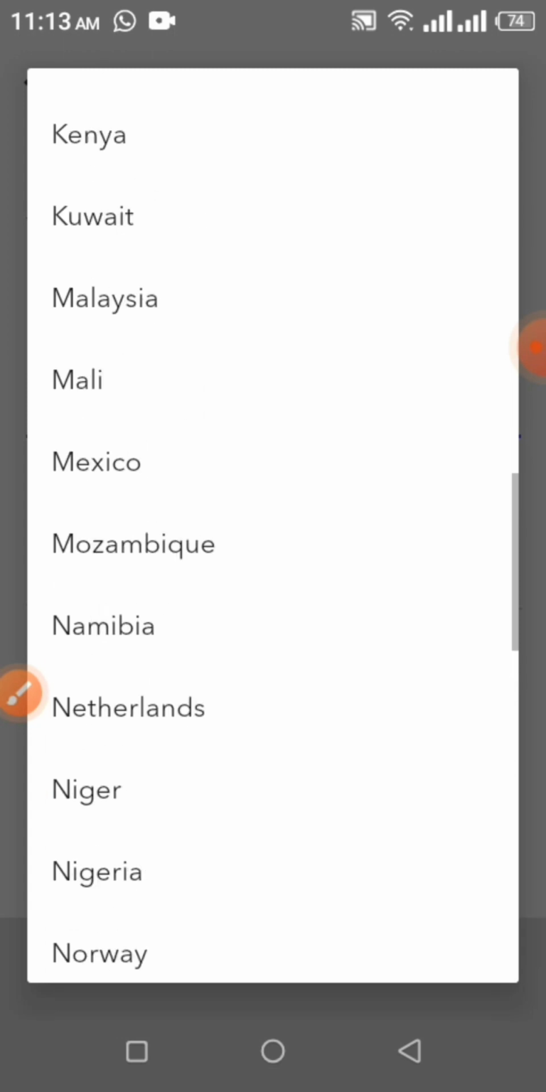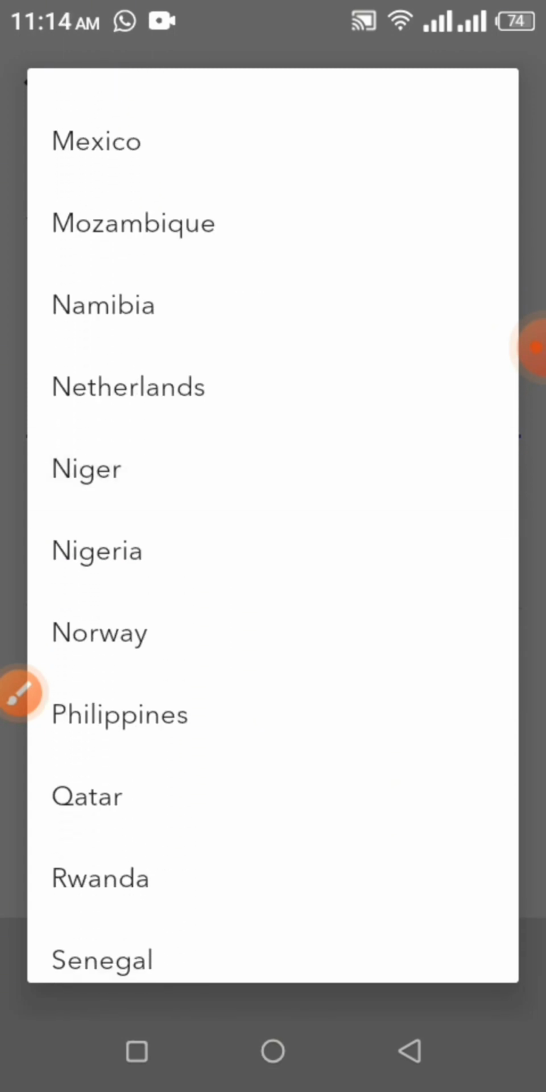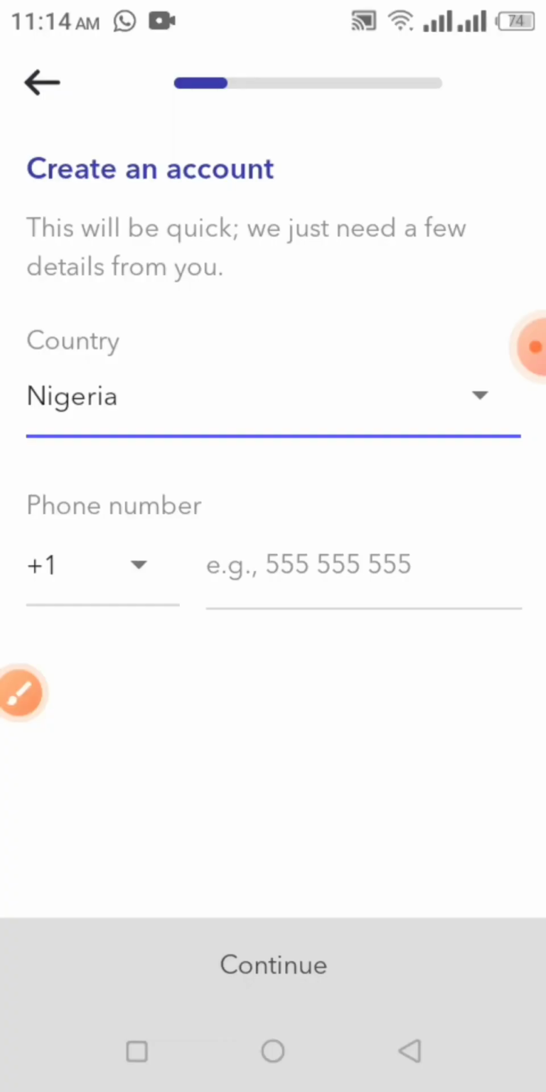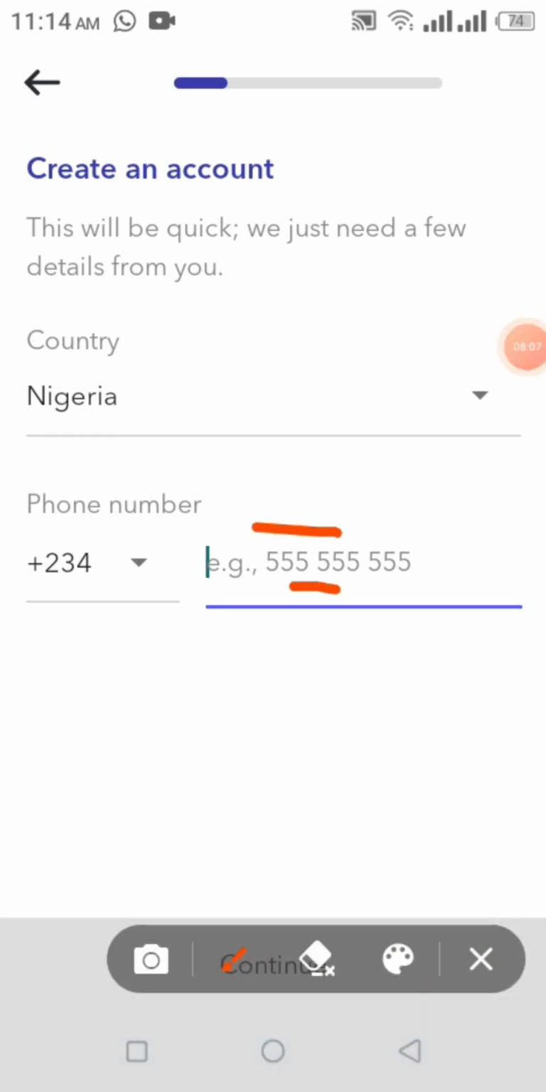Where is my country? This is my country, so I've put in my country. Then all you have to do now is put your phone number here. You see, they have already put your country code, so you don't need to put your country code again. Just put your phone number here.